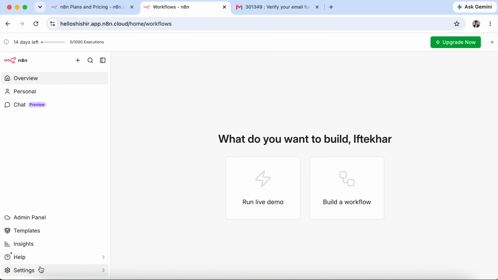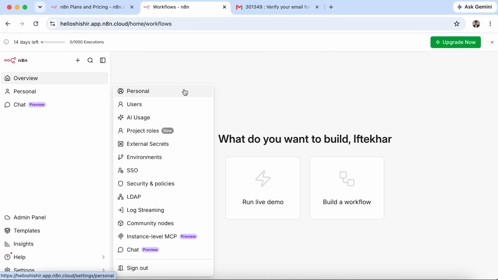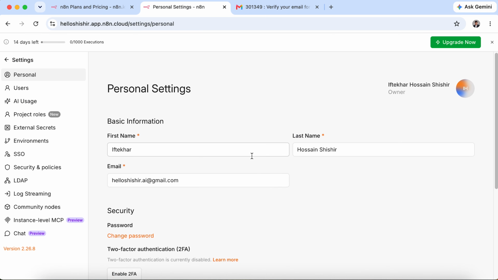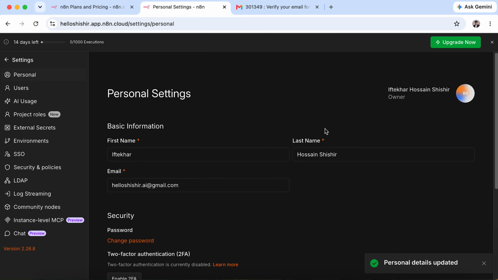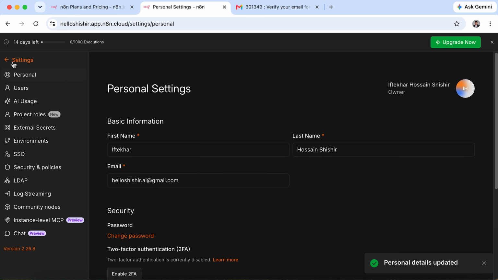But here, one thing I want to change. Let's switch this theme to dark. We can do this from settings. Let's go to personal. And here you can see we can set up multi-factor authentication, an extra layer for login security. But we'll leave that for now. In the personalization section, let's change the theme to dark and save. And here we go. Our dashboard has switched to dark mode.